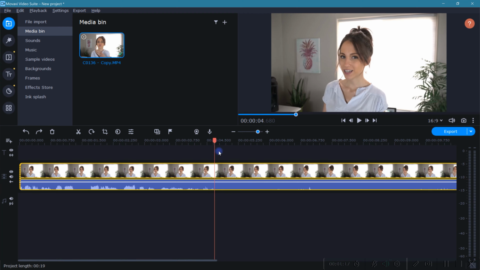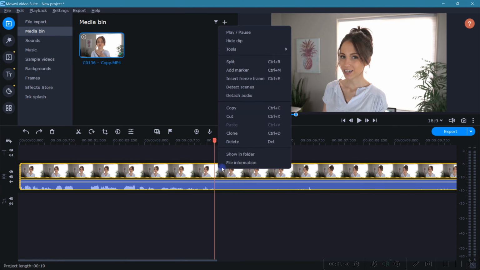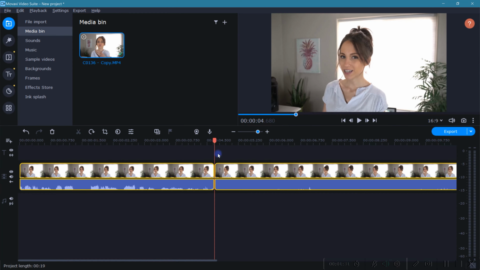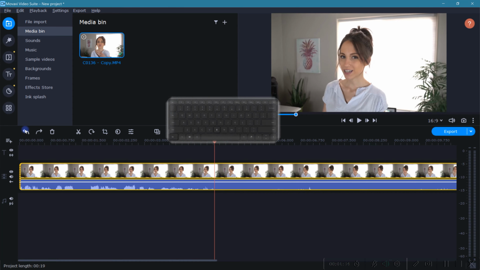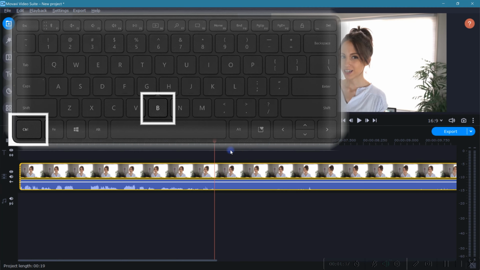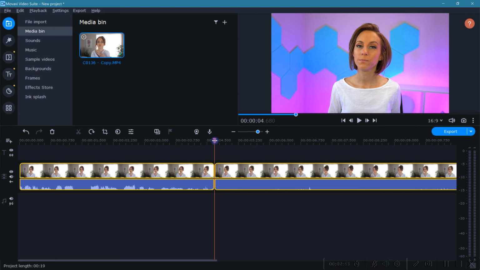This part is easy. We'll just right-click on the clip and from the pop-up menu, select Split. If you're a fan of keyboard shortcuts like me, then you can always split a clip by hitting Ctrl-B. One important note here, even with your playhead in place, if your clip isn't highlighted, the keyboard shortcuts won't work. So be sure your clip is highlighted first.